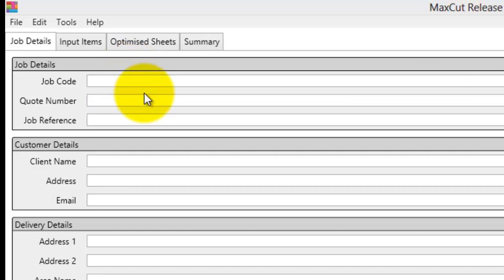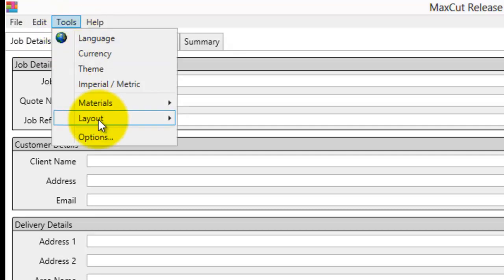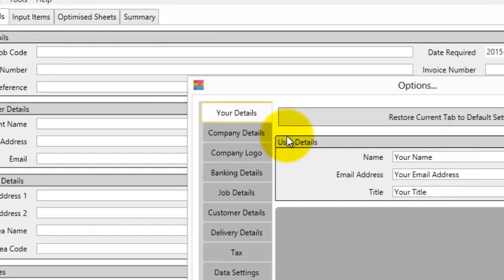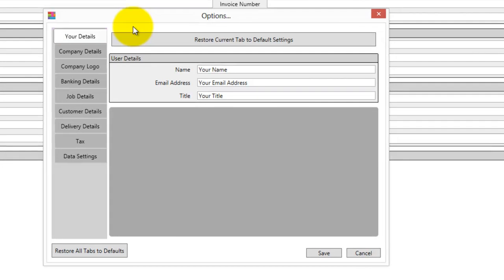So whenever you print out a report or an invoice or a quotation, your details and your banking details will be there. You go to Tools at the top and you drop it down to where it says Options. This is the place where you put everything in. As I've opened up Tools and Options, it opens up the options screen and you can put your details. So you can put your name, your email address, your title.